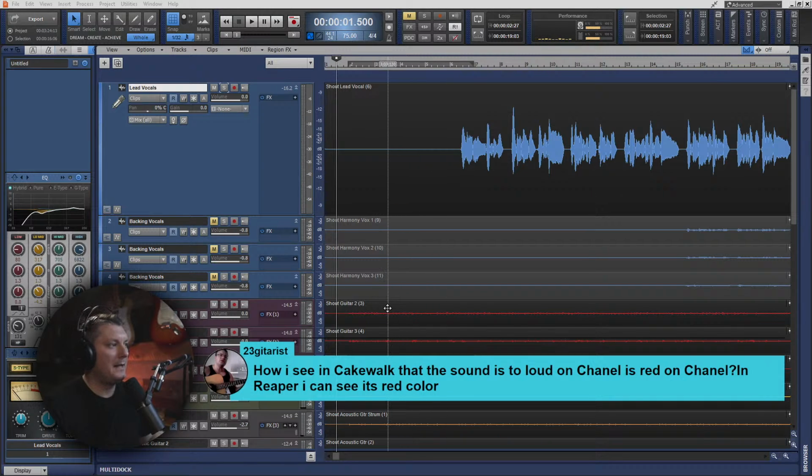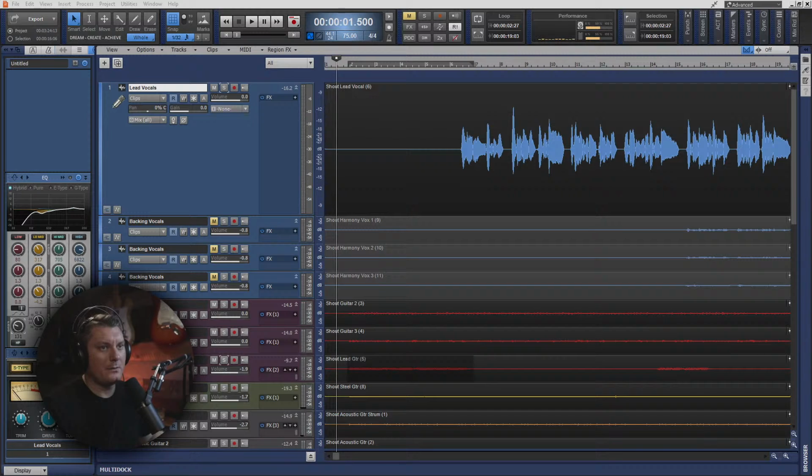Yeah, we have that ability here in Cakewalk as well. It's just probably not really prevalent right now because I'm not clipping. If you're seeing a lot of red on your meters, that's a bad thing. You don't want to see that.